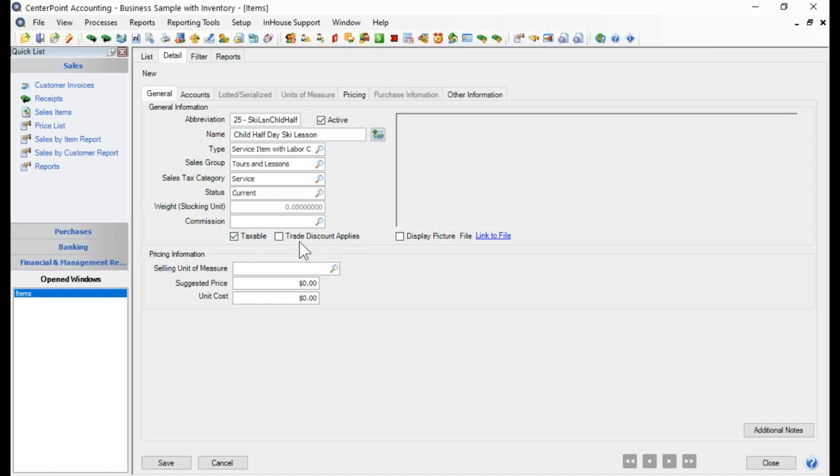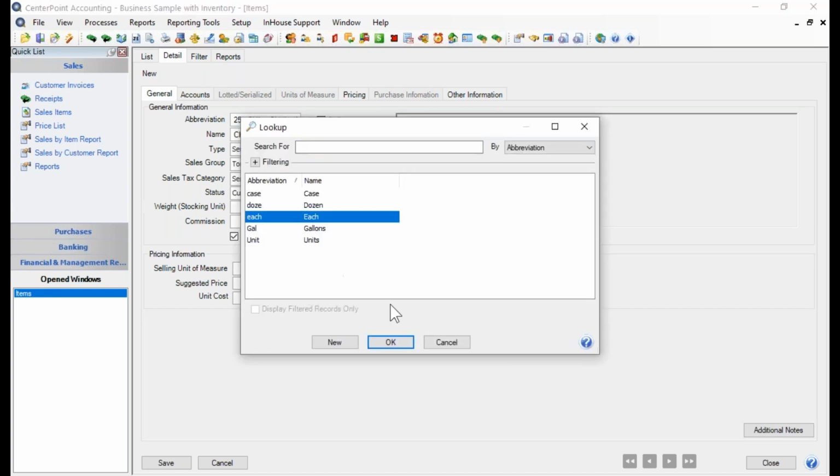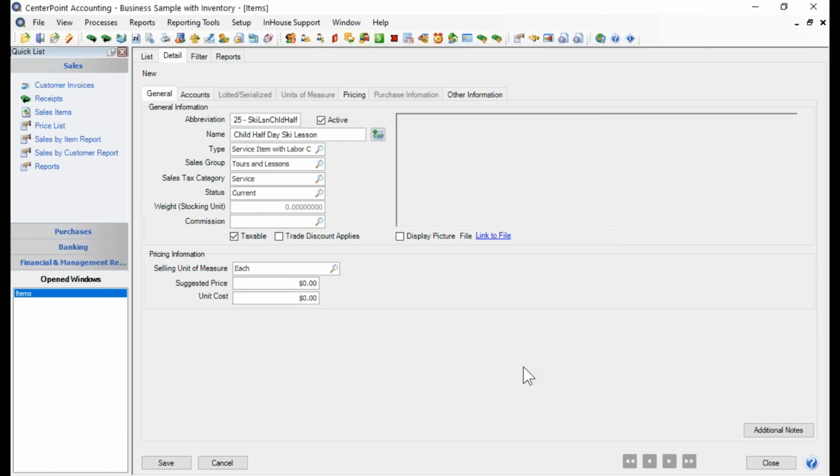If there's a trade discount that applies on this item, you can mark that a trade discount applies, and those trade discounts are set up on the individual customers. So if a customer has a trade discount, it would then apply to this item if that checkbox was marked. You're going to choose a selling unit of measure. So we sell each half-day ski lesson. We could even make that be student or something like that. So anything that just represents that single item.